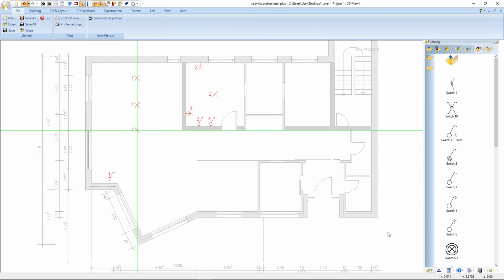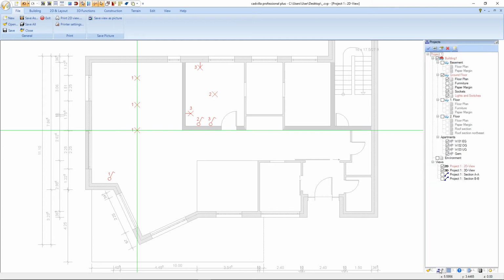After defining the color and transferring the properties, all elements of our electrical planning get displayed in red color. In the next step, we will add some sockets to our project. Therefore, we will switch the layer. We click on Project and in the moment Lights and Switches is selected. We hold Ctrl and we select Sockets with a left mouse click.